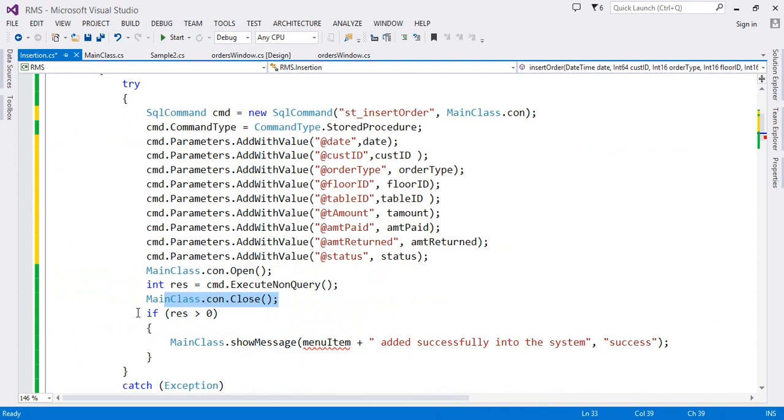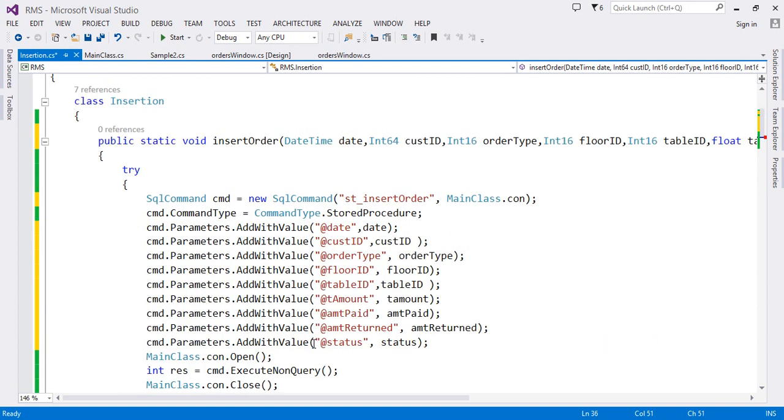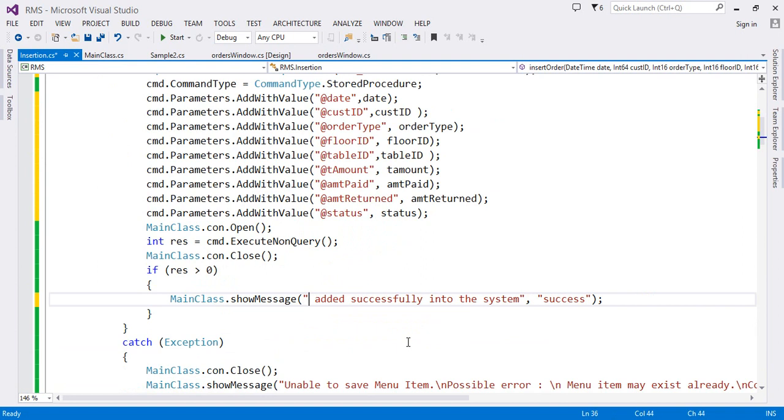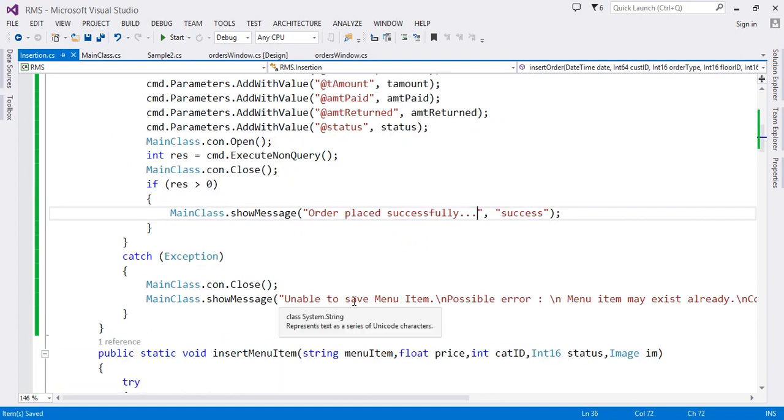This time I'm not going to show a message box because, or what can you say, you can save or you can show the message. So what should we place? Yeah, we can say here order added successfully. So remove this thing and write here order placed successfully, and then the System should be removed. Order placed successfully. That's it. So that will be the message.